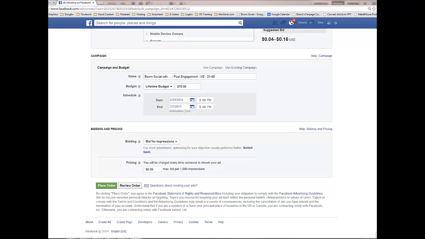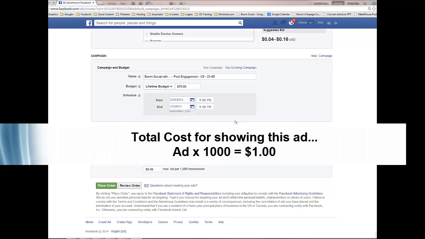And this suggested bid price, just so you understand how it works, this bid range is based on what other advertisers are paying to compete in the same space, against the same audience that you are trying to target. So just to put this into perspective, let's assume that your bid range, or what Facebook ends up charging you, is $1 per 1,000 impressions. This means that your total cost for showing this ad 1,000 times is $1.